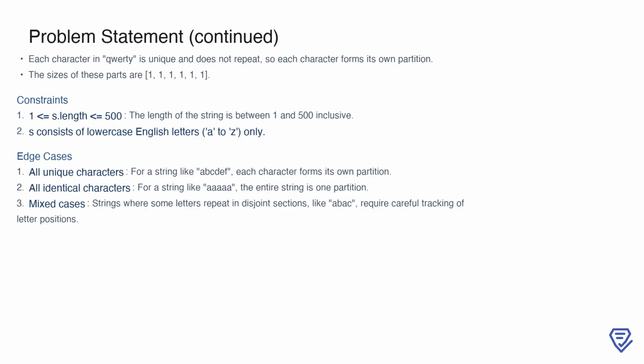Additionally, the constraints for this problem specify that the string length can range from 1 to 500 characters and will always consist of lowercase English letters. Edge cases to consider include strings where all characters are unique, strings where all characters are identical, and mixed cases where some letters repeat in different sections of the string.